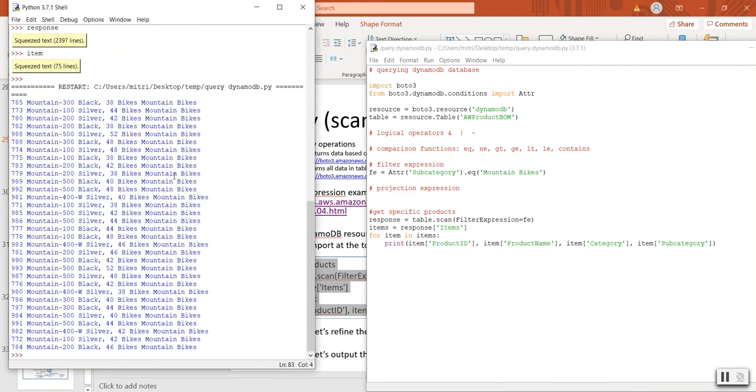And it looks like we got the same results, only the mountain bikes, right? So I'm going to just be able to use this function and just do something like that with it. Now, let's say I don't want everything. Maybe I only want to get a few of the attributes from it.